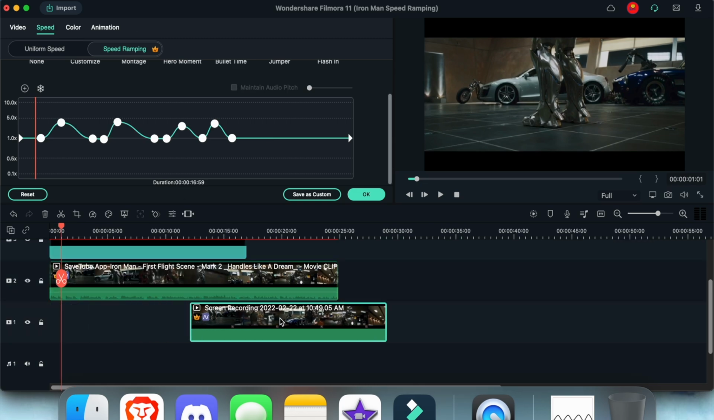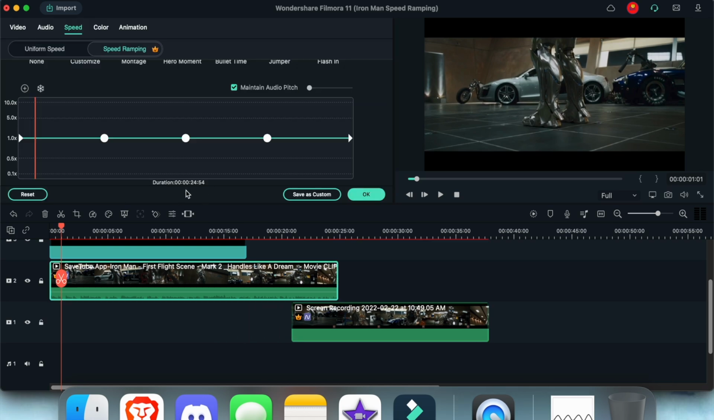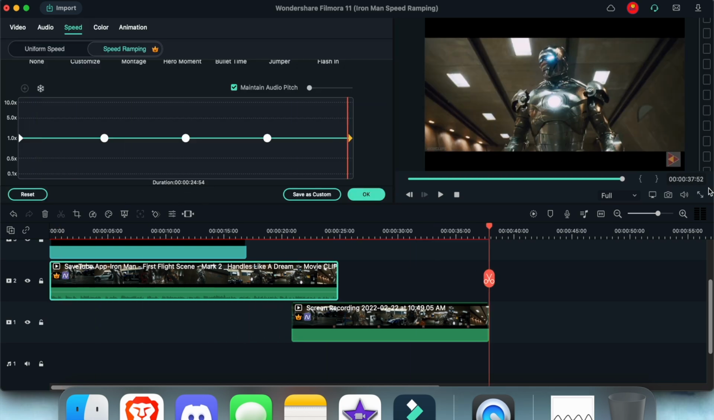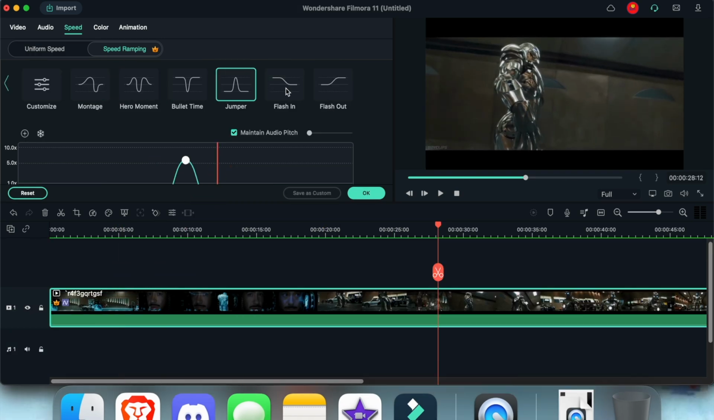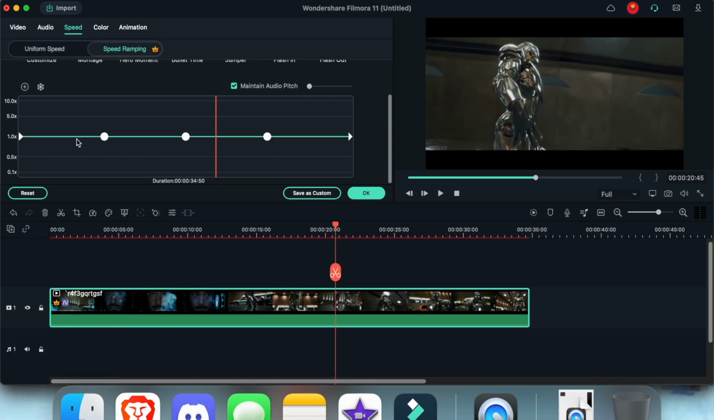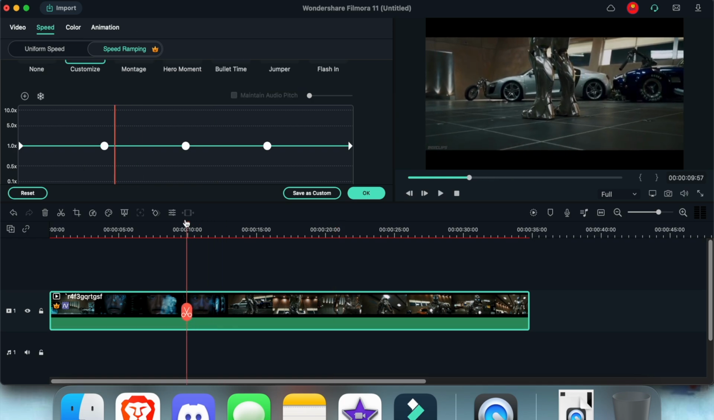We can prove that by taking this clip over here, look at the duration over here, move the scrubber to the end, and then look at that duration. There's more time over here than there is there. And if we go to the end of the speed ramping clip, the total time is the same time as the duration. These are all speed ramping presets, but I like to use customize because it lets you do whatever you want.